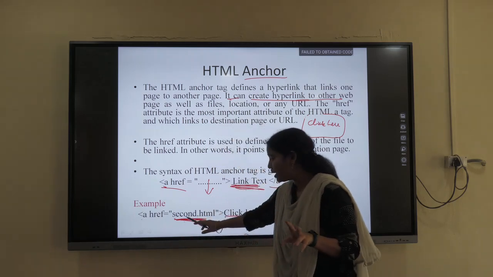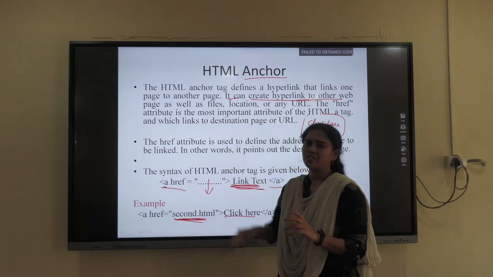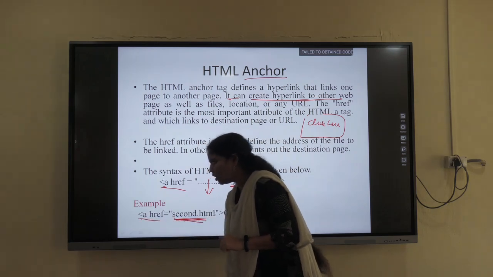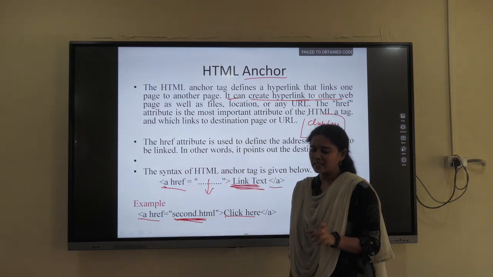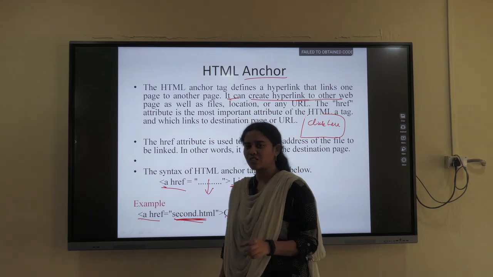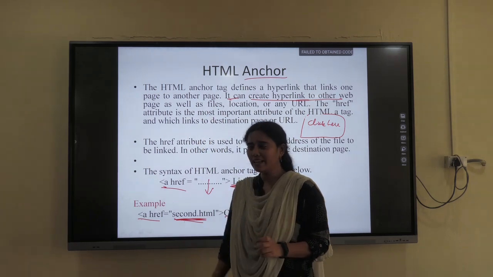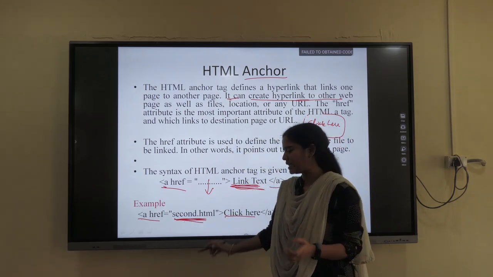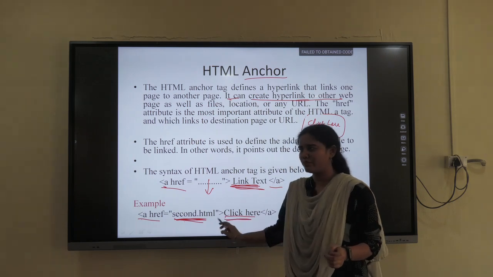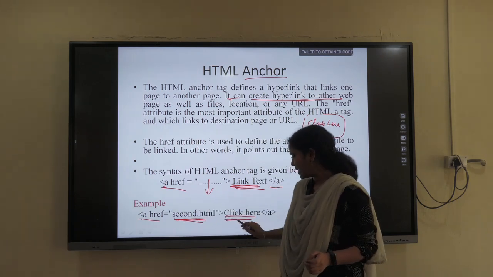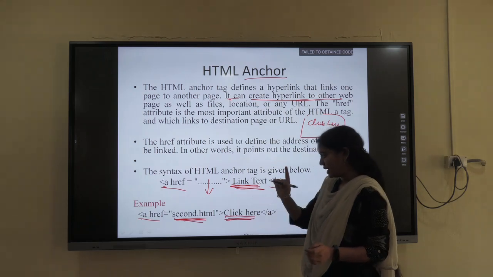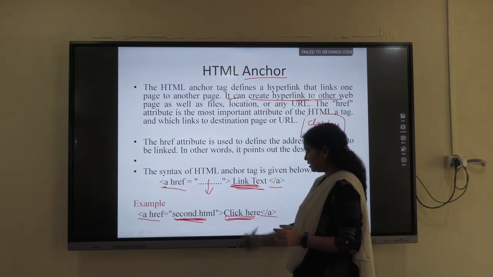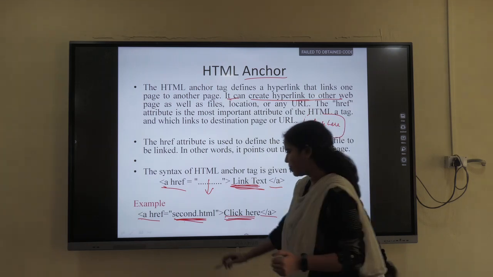Linking one page to another page is done with the help of anchor tag. So the basic syntax of the HTML anchor tag is a href, which equals the link of that page, and then what content has to be displayed instead of this, that has to be written here, and do not forget closing of your anchor tag.